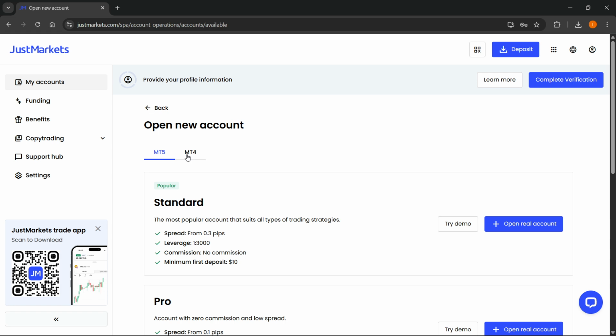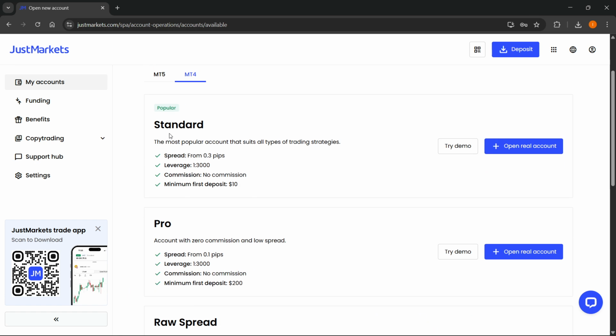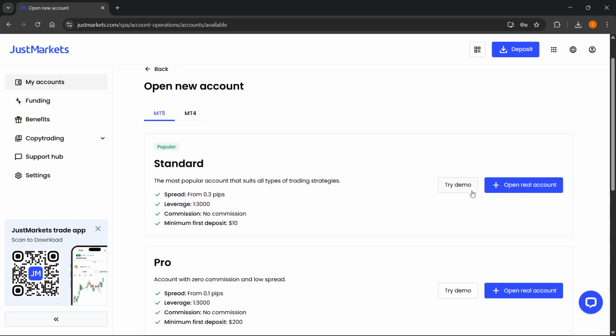When you do that, you have to then select your platform, so either MT5 or MT4, and then you can select different account types. As you can see, they have like 4 right now. So here you can then click on Try Demo if you want to create a demo account, or Open Real Account if you want a real account.